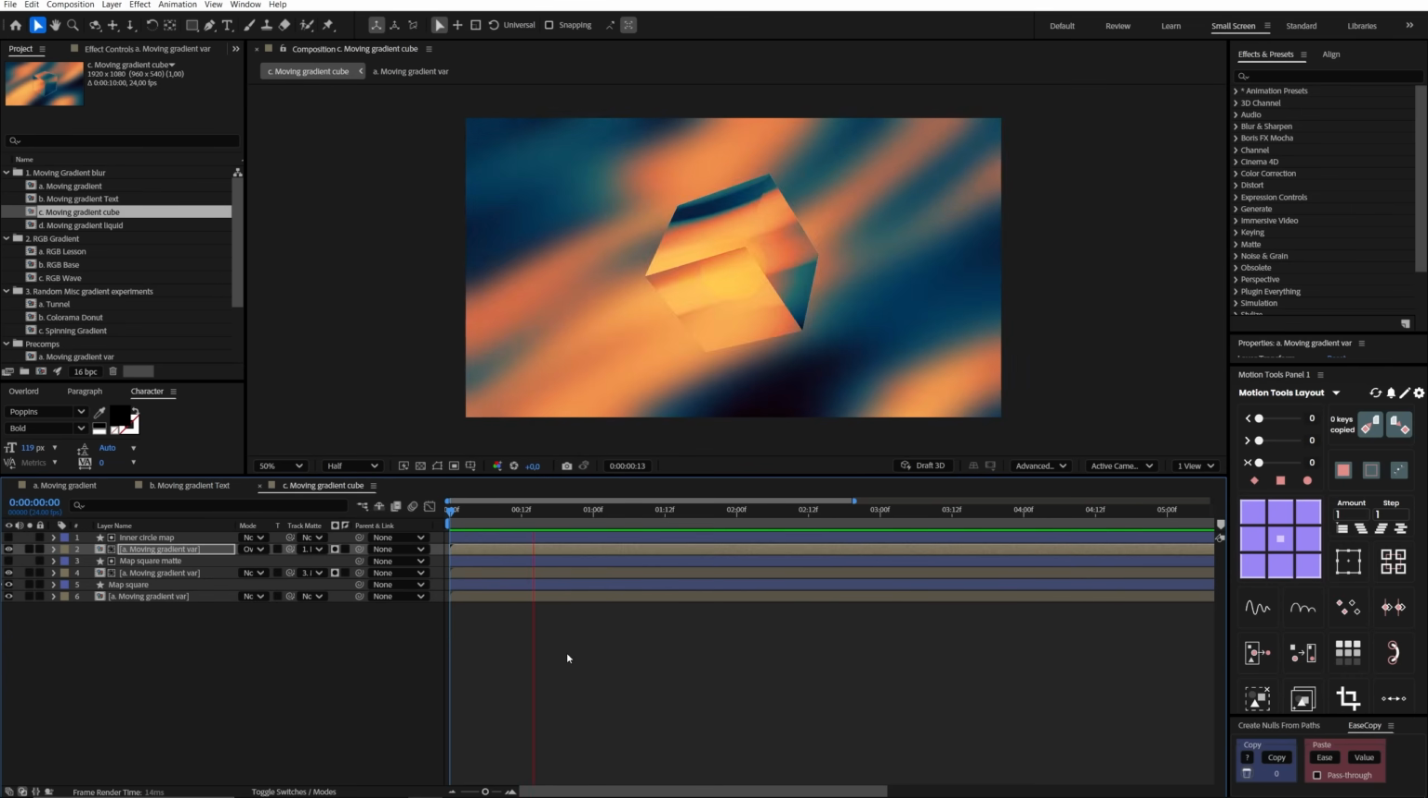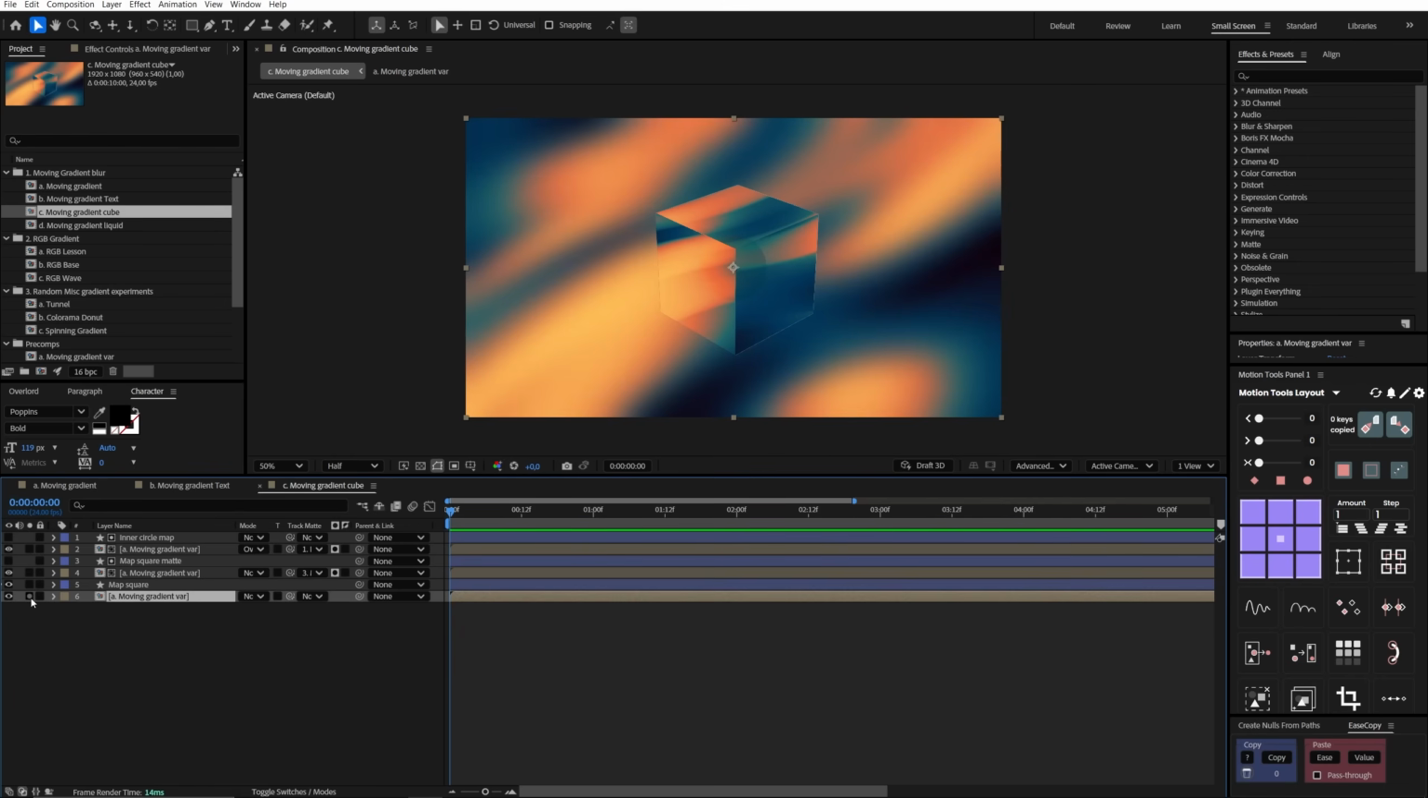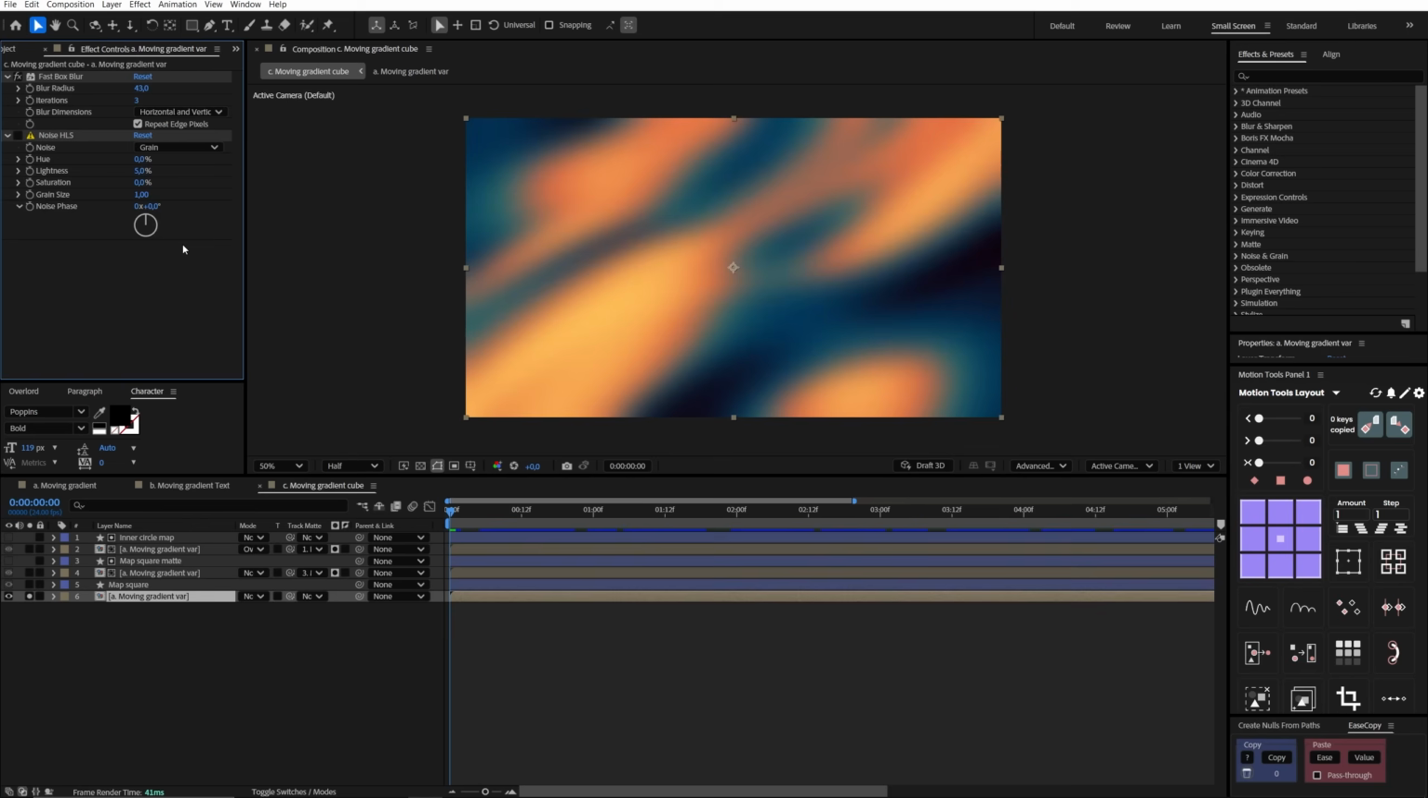So now we're moving on to our gradient cube. So let's get into it. Let's start with the background. I'm just going to solo this layer so you can see exactly what I've done. This is just our same moving gradient, but I've used the version without the grain, so I can drop in a fast box blur and another grain on top of that.